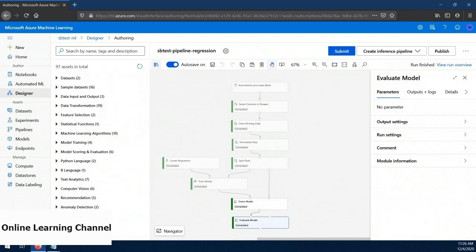Now you'll see the configuration panel appear on the right-hand side of the canvas. In the panel, we see a few tabs, and we can use each tab to configure the module or view some detailed information. In our case, what we're most interested in is the results of the evaluation. To see that, we need to first go to the Outputs and Logs tab, so let's click on that.